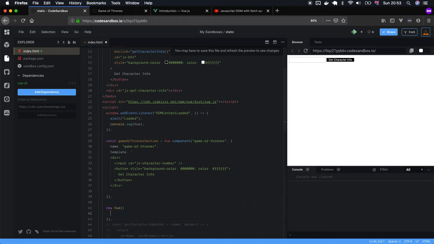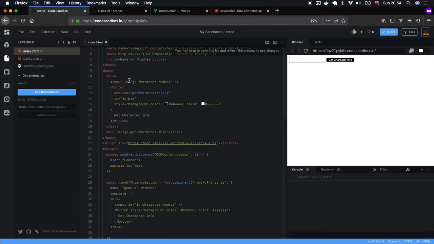We start with the key el. Now what el stands for here is element. When we create the new instance of Vue, we use it to target an element on the web page. So I'm going to target the element that will have the ID. Let's give this div an ID, and let's call this ID GOT view. And I'm going to take everything out here. Every single thing that we have here, I'm going to take it out.